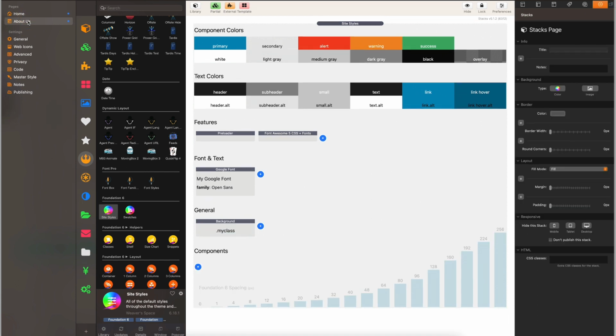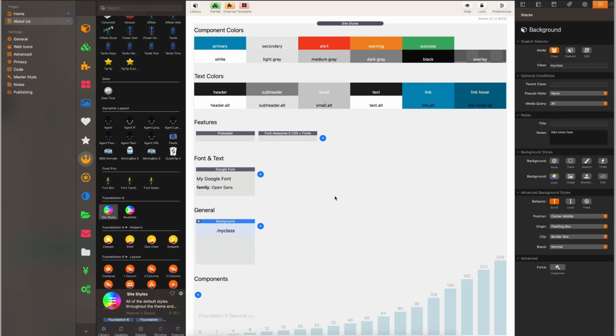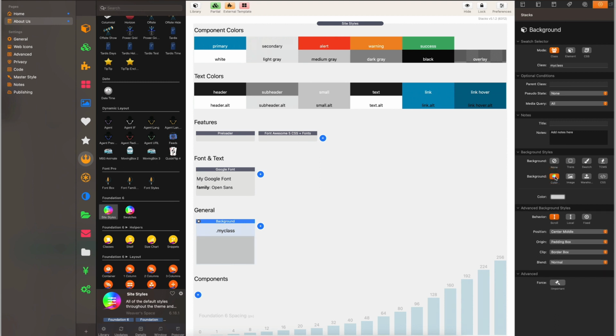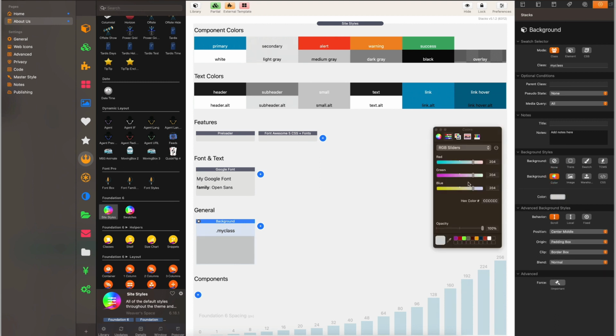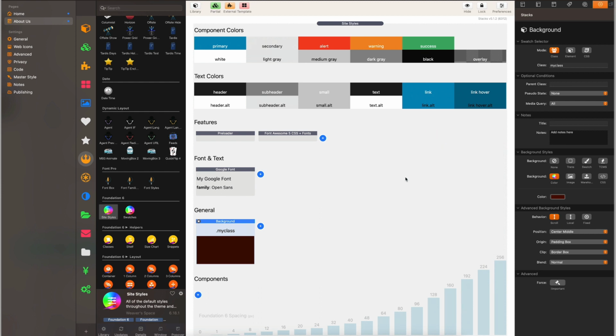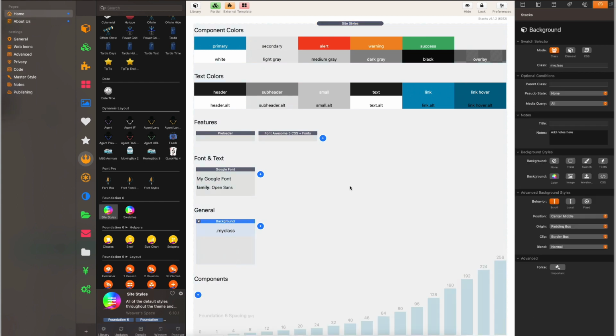They both have site styles on them. In this example, I'm on the About Us page and I have this background. I'm going to set the background to this maroon reddish color. Okay, here's my background on the About Us page. Now, I'm going to go to the home page. If I click on that background swatch, you'll notice that the color has not yet been set.